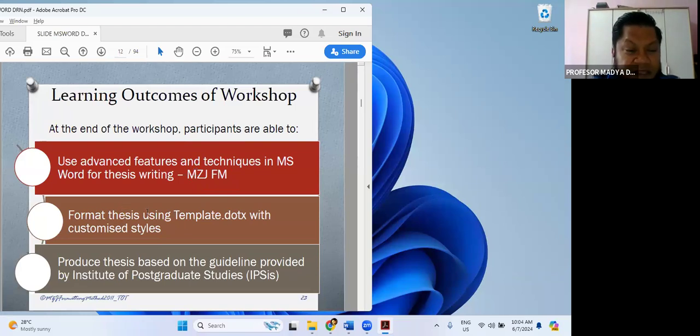Okay, and then format thesis using template.docx. Once you know how to use the advanced features and techniques in Microsoft Word, then you can format your thesis using the template.docx with customized style. Because I mentioned template.docx.